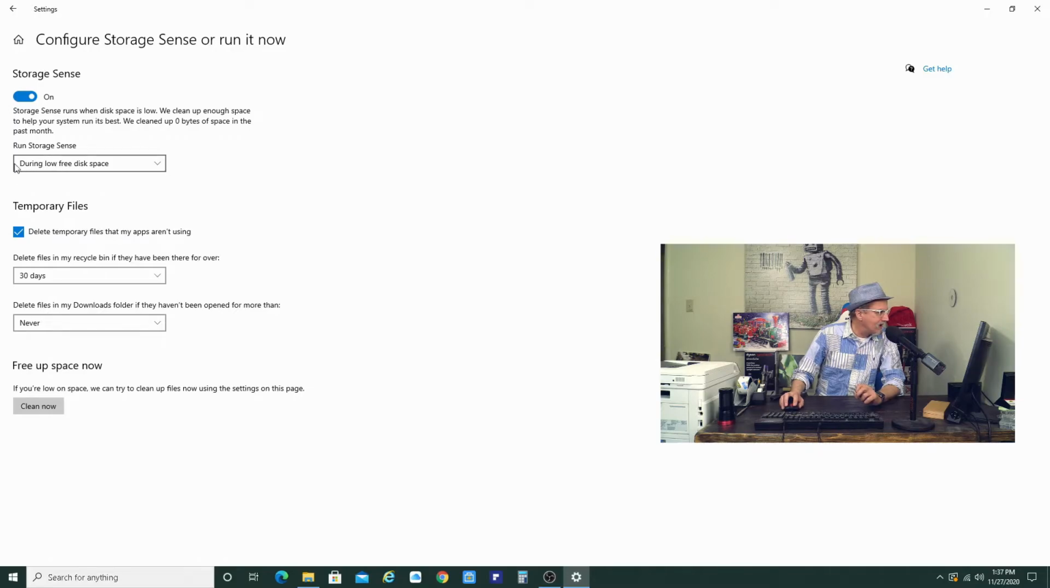And now here you can determine when you want to run Storage Sense. During low free disk space, or click here on the down arrow, or every day, every week, every month, or just during low free disk space. I leave it here. It's a default. This is good enough. You don't need to run it every day. So let's go down here, delete temporary files my apps are not using.